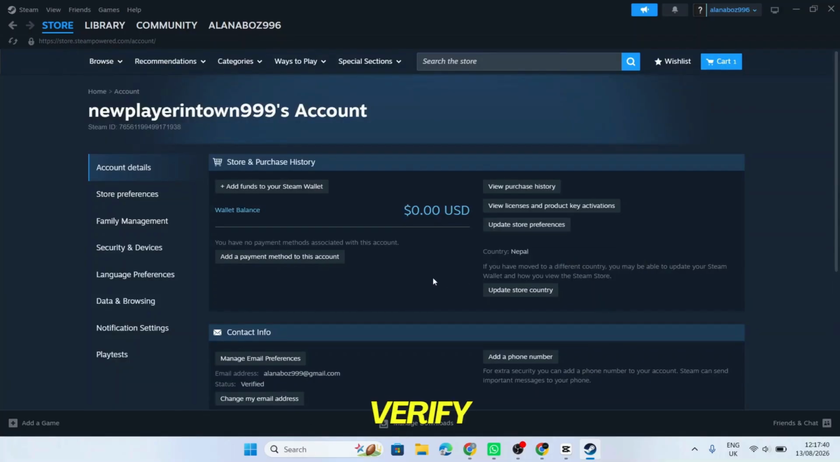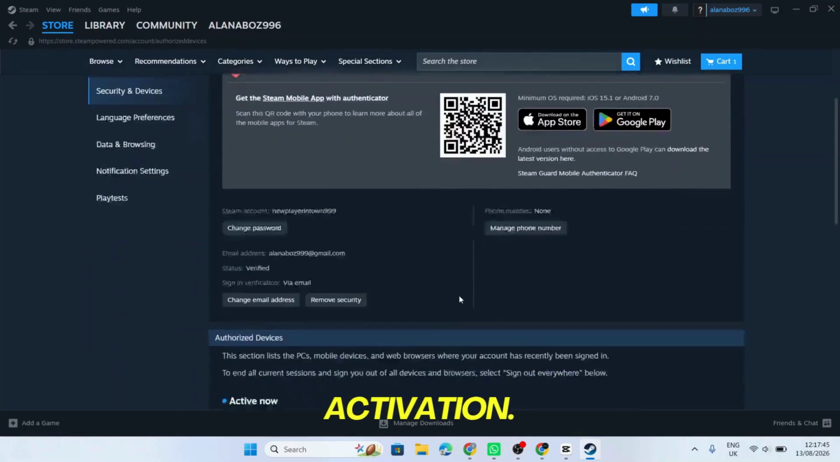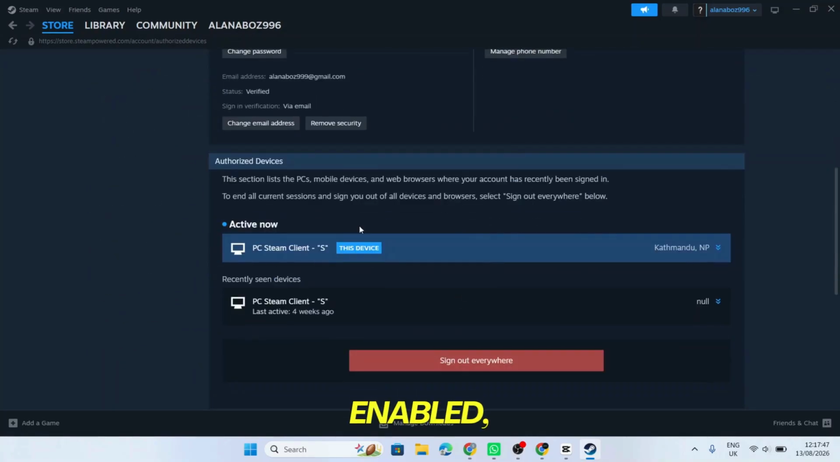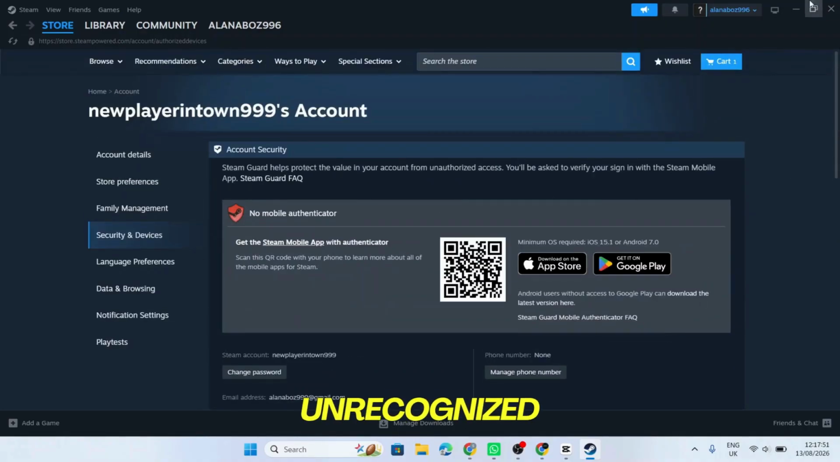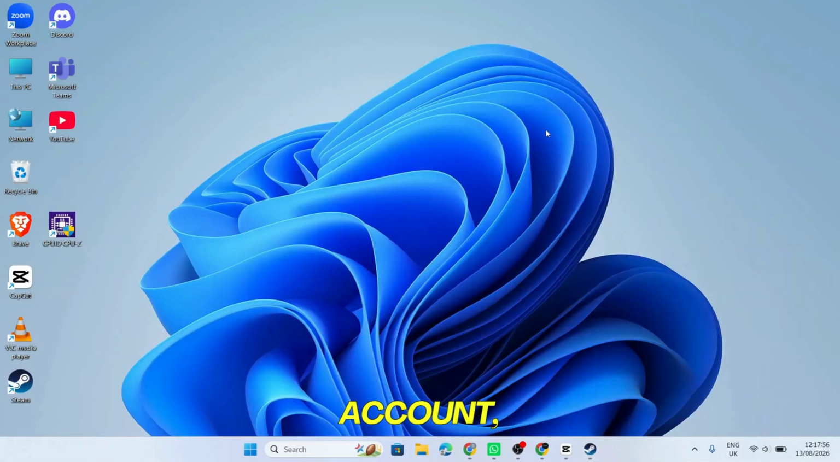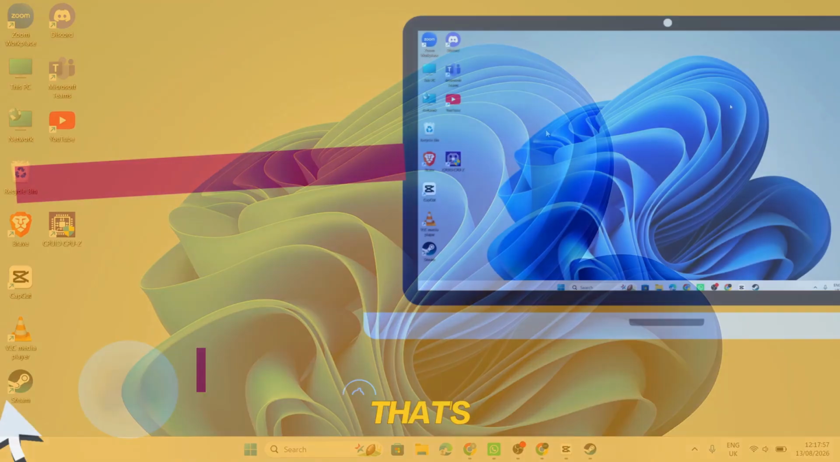Steam may ask you to verify your email address, phone number, or another security method before activation. Once everything is enabled, you'll be asked for a Steam Guard code when signing in from a new or unrecognized device. This helps prevent someone from accessing your account even when they know your password. That's all for this video.